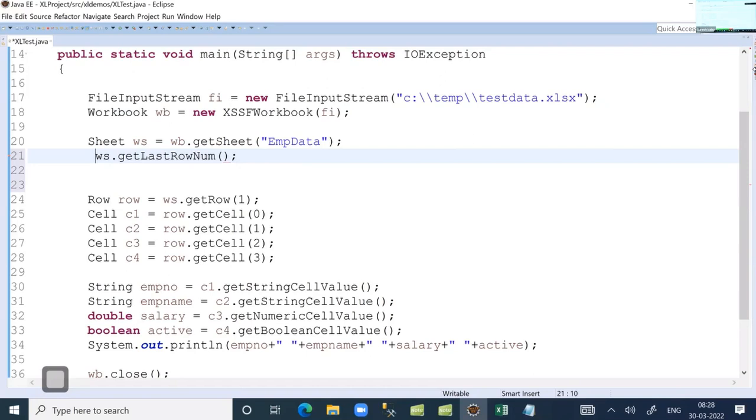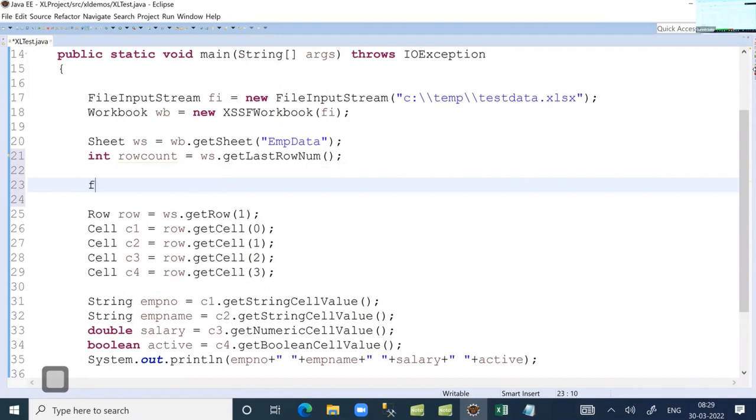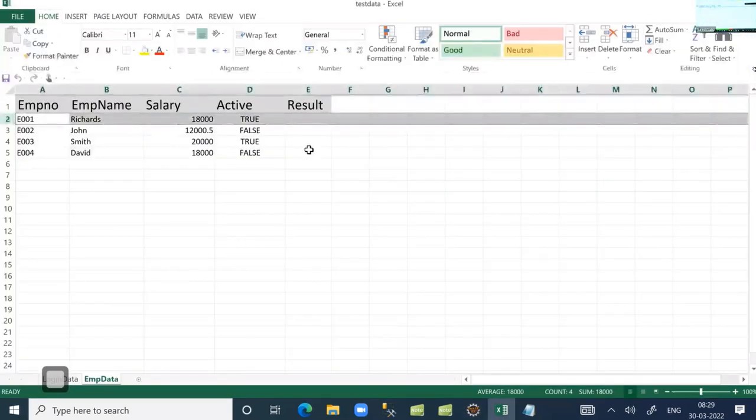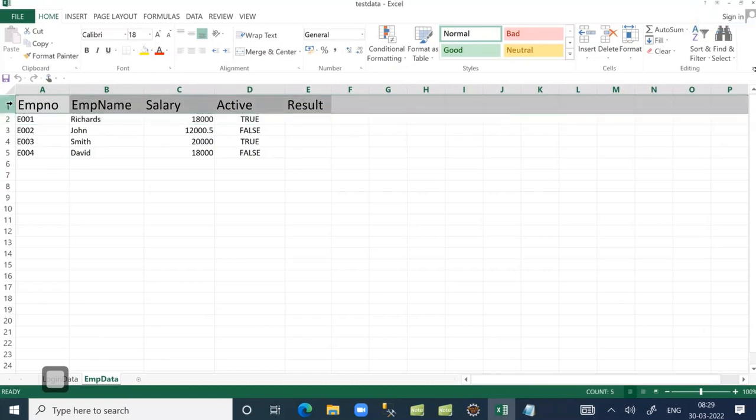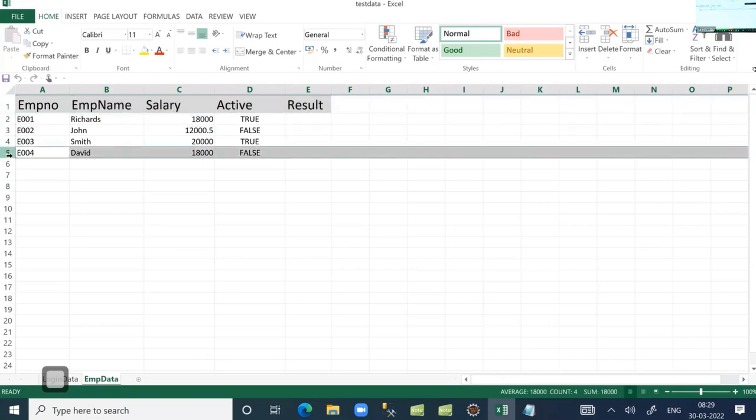This I am keeping in some variable, say row count. Let's say there are about 10 rows or 4 rows or whatever it may be. I am creating a loop here. The i value starts from 1, because 0 is the labels. We have to start from 1 till the row count.